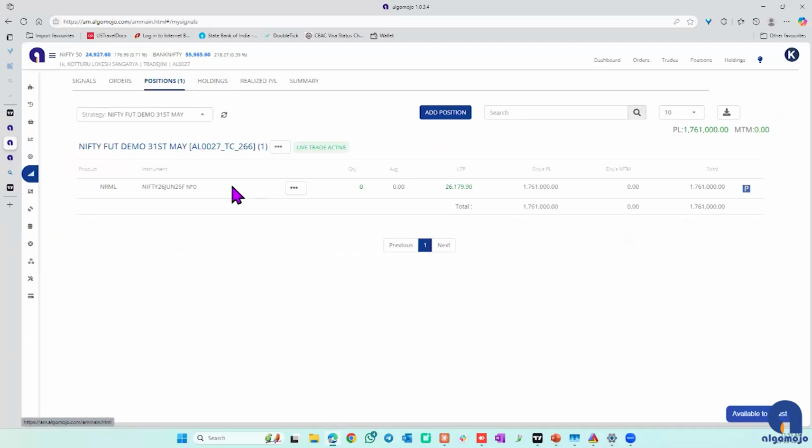And we know that for this trade, there is a target of 100 points or 150 points, and there's a stop loss of 50 points or 25 points. We will keep monitoring that. And whenever those levels are reached, the orders will be placed. The position will be closed.